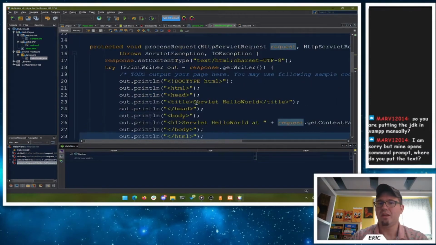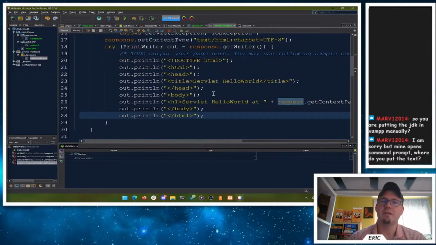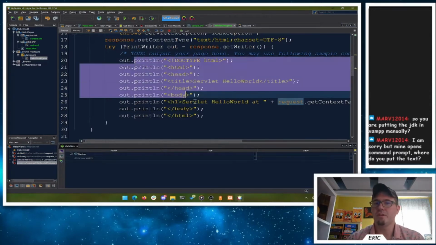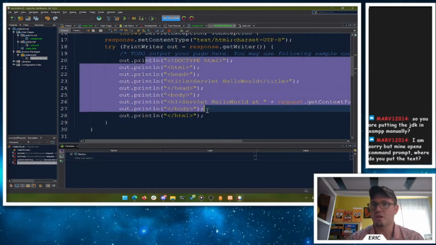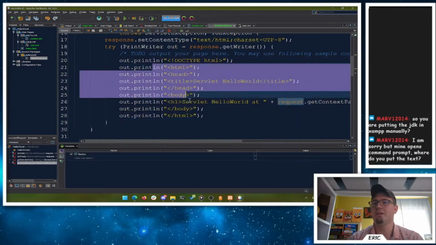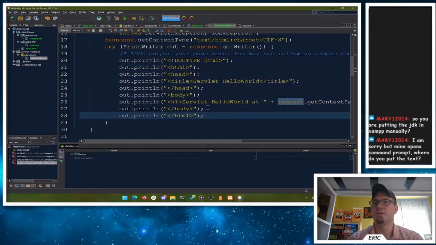So not quite as nice as PHP, where it's like HTML with embedded PHP. This is Java with embedded HTML. So when we get to the Java Server Pages, the JSP, then we'll flip back to that PHP style where it's HTML with embedded Java. But servlets are pure Java class code, and they just out print line all the HTML you want to spit out there, which is really cool, though.